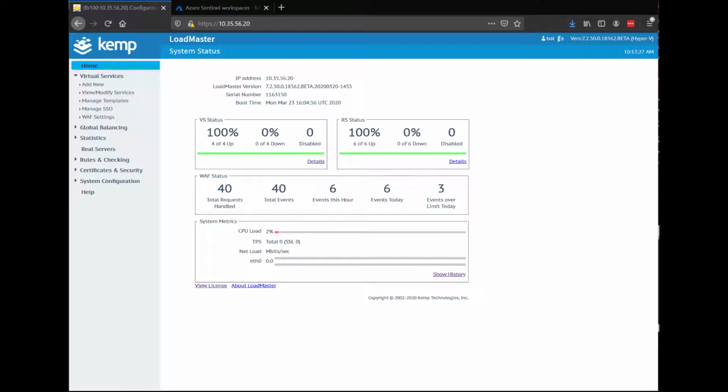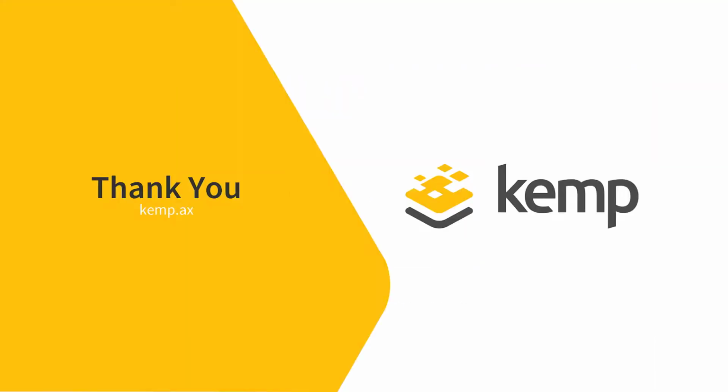This was a short overview of the Kemp LoadMaster Web Application Firewall using JSON format log integration with Logstash and Azure Sentinel. I hope that you have found this useful.